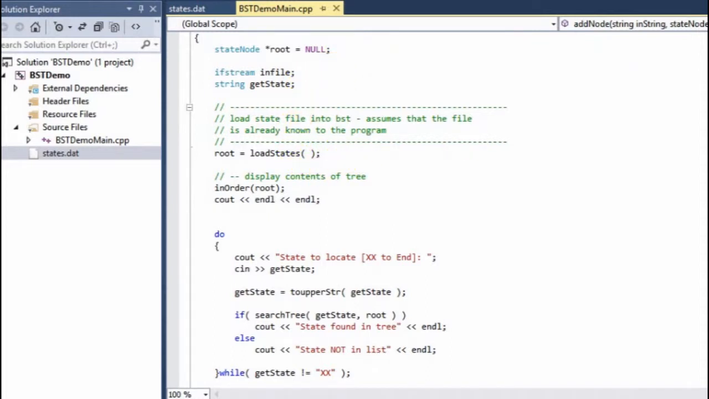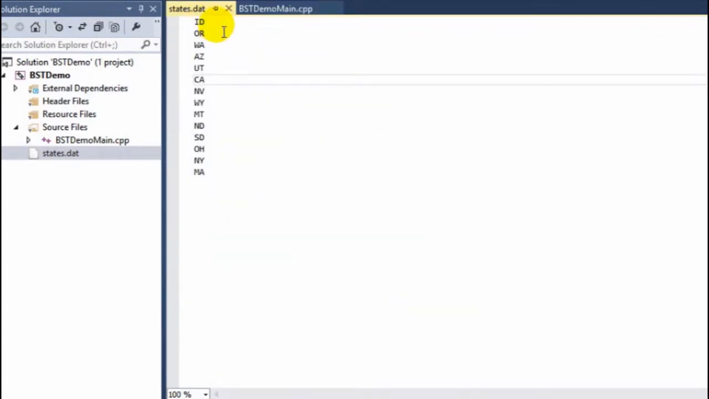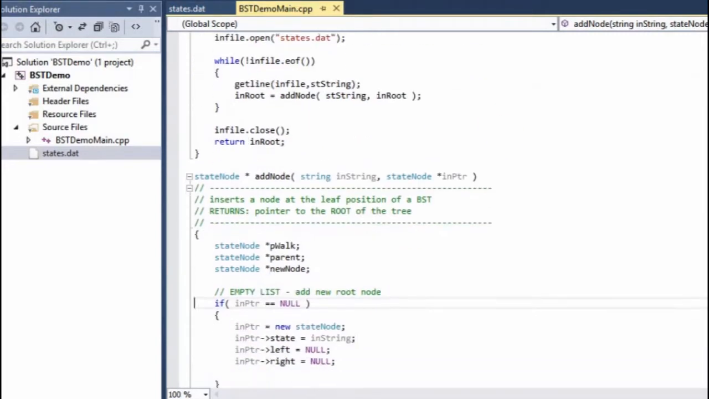Load states is a file processing function. It's going to open the data file that contains the state abbreviations, and simply loop until end of file, calling add node each time, so that it reads the item from the data file and then adds it as a node into our binary tree.